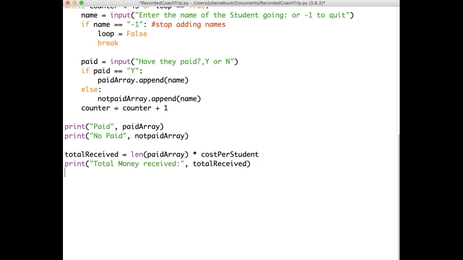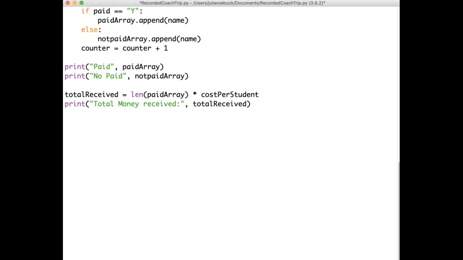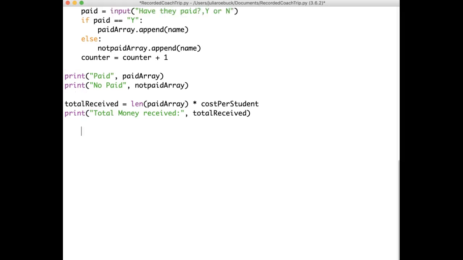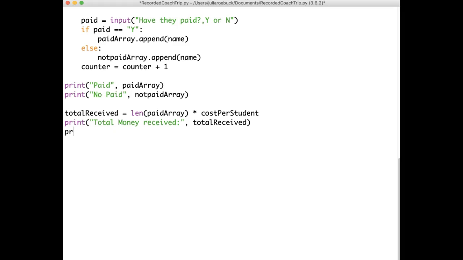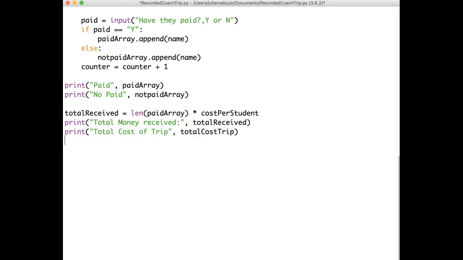And then we can compare that to the amount of money that the cost of the trip is going to be. So we've got that already as well. The total cost of the trip is there. So again, if we print that out at the bottom here, print the total cost of trip, like that. And what we can say is, if the total received is greater than the total cost of the trip, then we've made a profit.